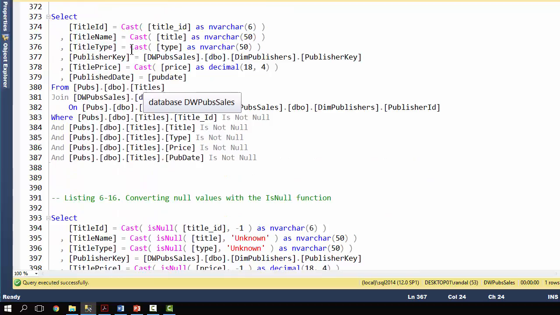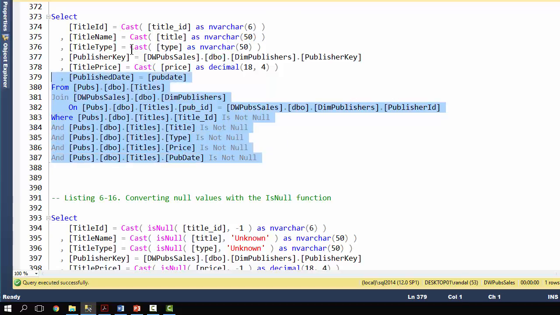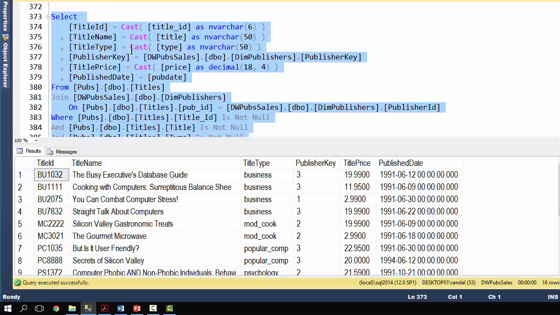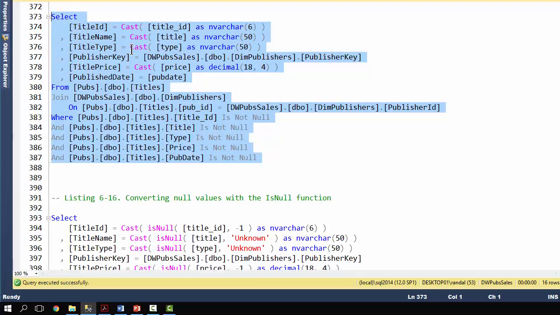One way to deal with nulls is just to exclude them. Just say that if it's got a null value, I don't want it. If there's no title ID, there's no title, there's no type, price, or date, I don't want that data. Just leave it out of my reporting database. While this works, it may not be what you really want. Still, it's handy.